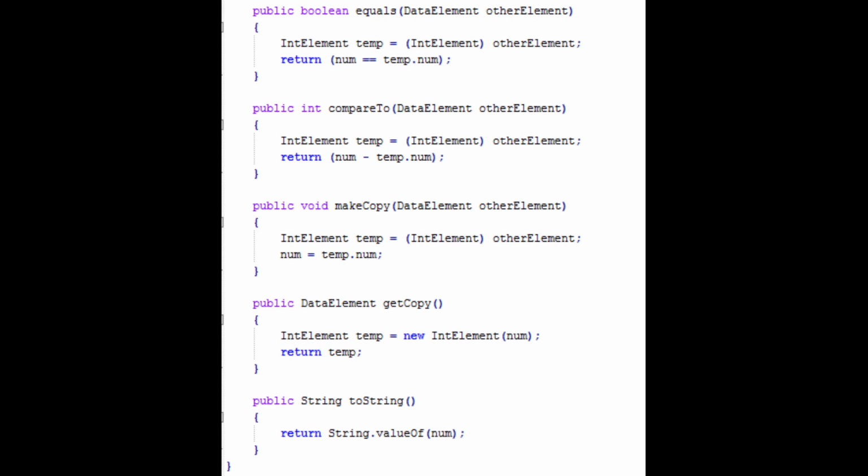Next, we have the method compareTo accepting DataElement otherElement. Again, we created the temp variable as IntElement. This comes from otherElement and it is cast or converted into IntElement, since otherElement is a DataElement. It has to be converted into IntElement because the num is compared to the num of temp, and num is declared as an integer, so we return the value evaluated by num minus temp.num.